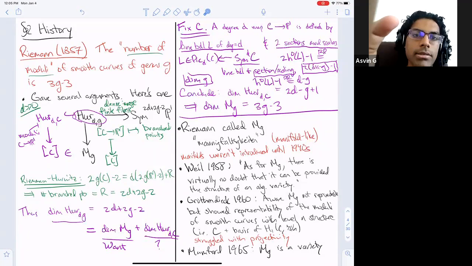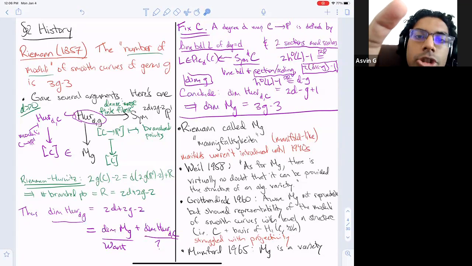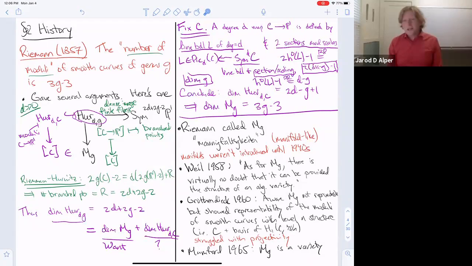And can I ask a question? Oh, sure. Yeah, why did Weil think it should be an algebraic variety? Like, what was his reason for thinking this, or is he so sure that MG should be an algebraic variety? Sorry? Why was Weil so sure that MG should be an algebraic variety? Good question.